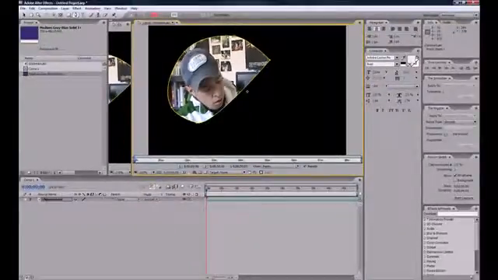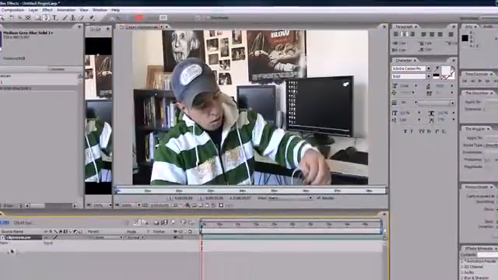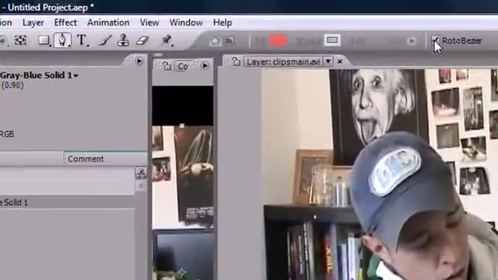So that is how you can add and subtract keyframes, and that's pretty much all it is to making a custom mask with the pen tool. So let me go ahead and delete this mask, and let me show you what I meant when I said what that Roto Bezier is.